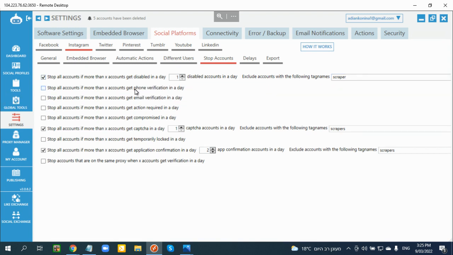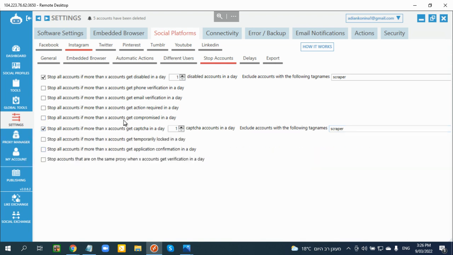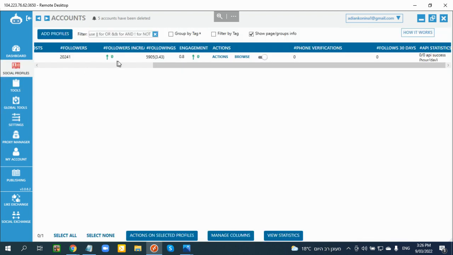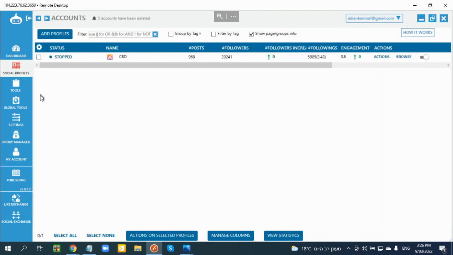Okay, the scrapers can still work. A phone notification, not really need this anymore. Yes, if you get more than one captcha a day as well, captcha is also a very serious verification pop-up. So just stop the server. That means basically with these settings, Jarvee will just stop working. All of the profiles will be on stop mode, as you can see over here.